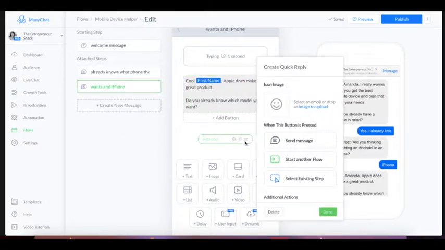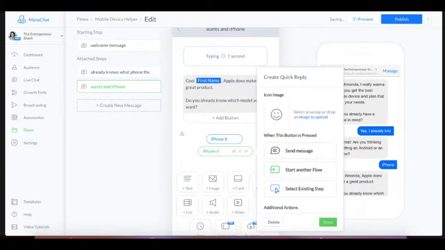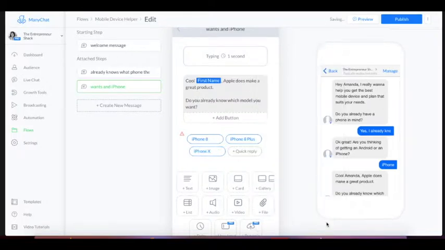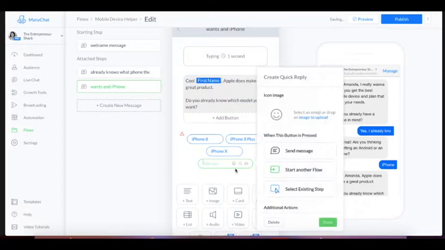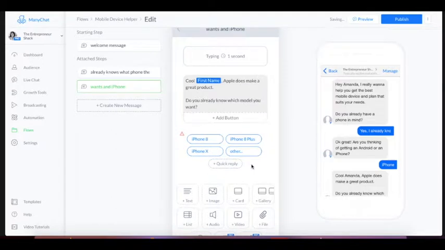And then I'm going to put iPhone 8, iPhone 8 Plus, and iPhone 10, because at the time of recording this, these are the most current iPhones. And we could also say other. So let's just go with iPhone 10 right now.